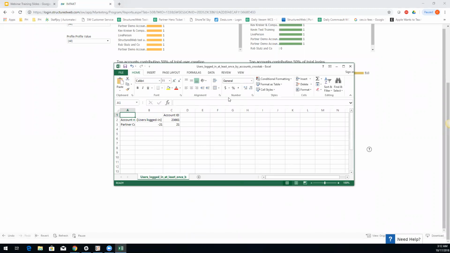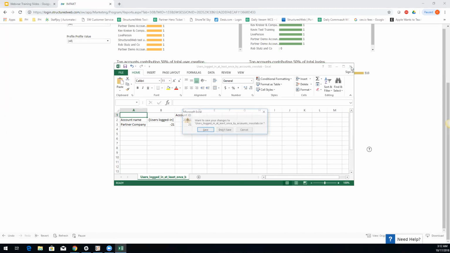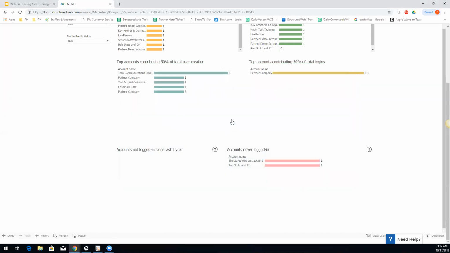In this case, since the report that we're looking at contains rather limited information, there's nothing much that was exported there. But that's an example of how you would export report data as a CSV file.